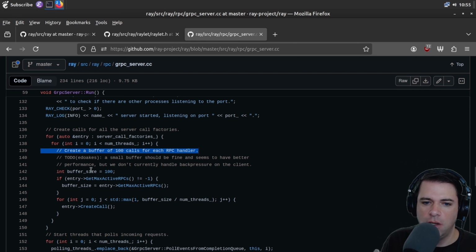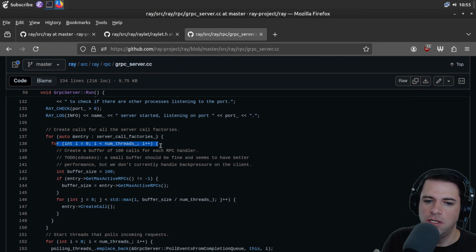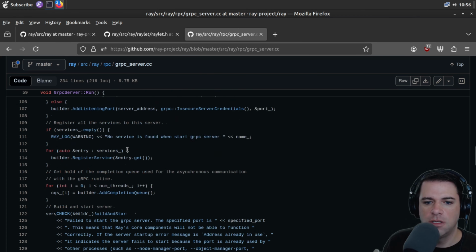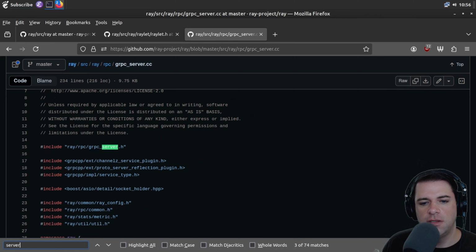And so what are we doing? For each of the call factories, we're going to iterate over the number of threads and get this buffer size. I don't know what entry is, but we're going to get max active RPCs. If it's not -1, we're going to set buffer size to this thing. I guess that's resetting buffer size based on whatever entry is. Oh, for the server call factory. And then we are going to create a call essentially for each of these server call factories. Let's see if we can find where server call factories is defined.